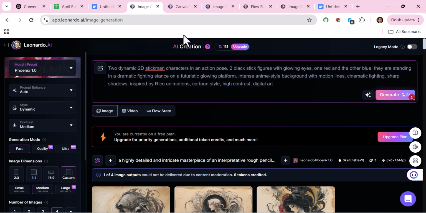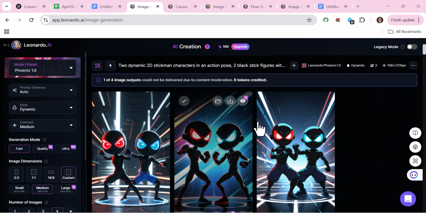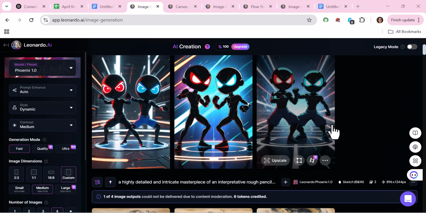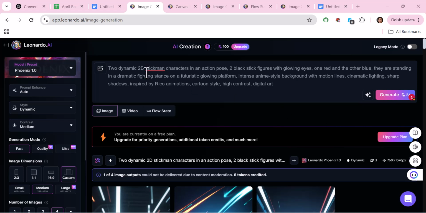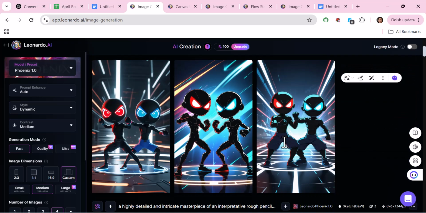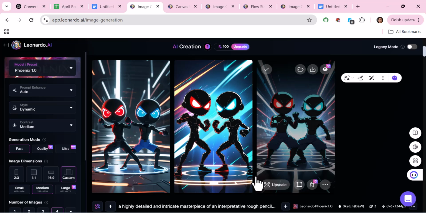Now we can see the very beautiful image it has created for us based on the prompt I gave it, since I wanted two dynamic 2D Stickman characters, one with red eyes and the other one with blue. This is very perfect. I can go ahead to download this image and use it for what I intend to use it for.